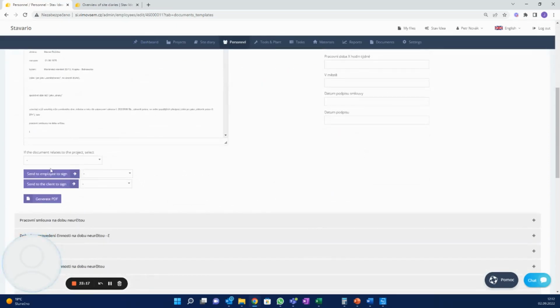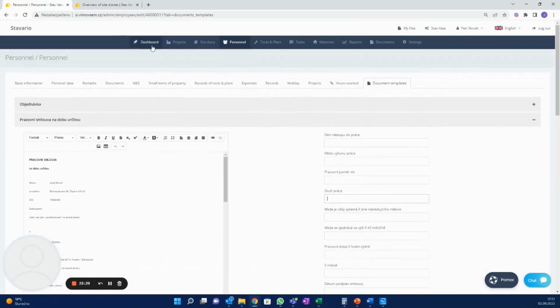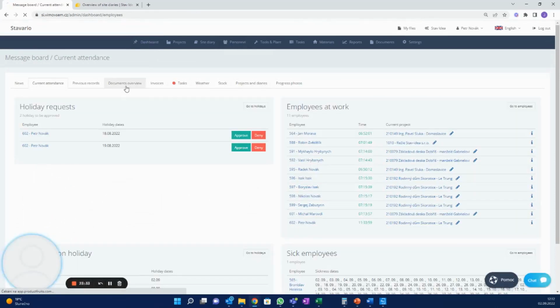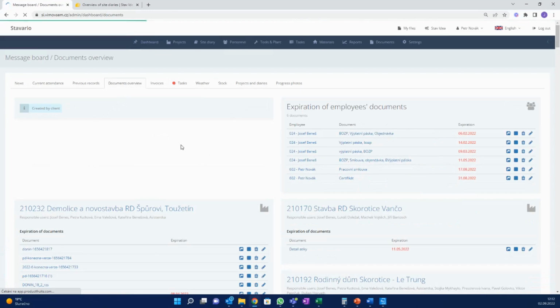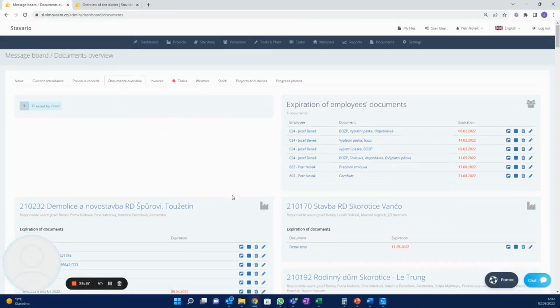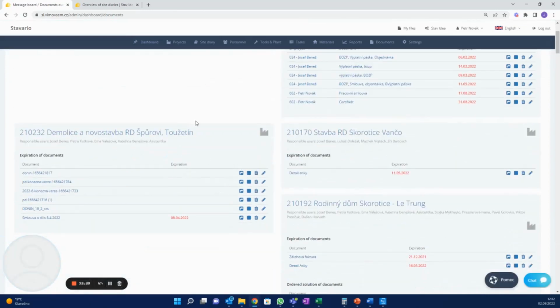You go down here, and you can send the working contract to the employee to sign, or if it's an order for material, you can send this material order to the client to be signed. So it's all connected. Once he signs it, you will see it here on the dashboard. In the documents overview, you'll be able to see that he signed it, or that you have to accept it, and so on.